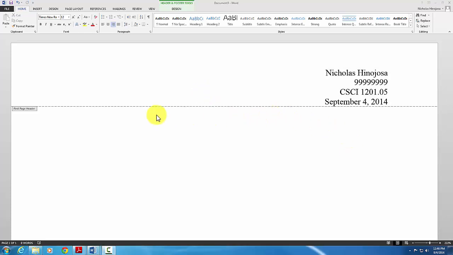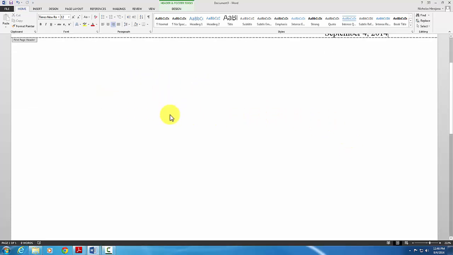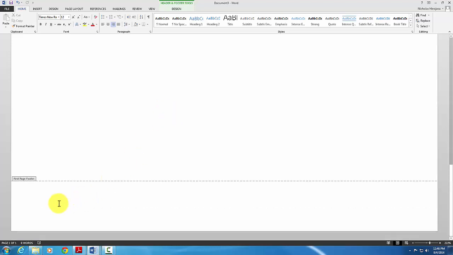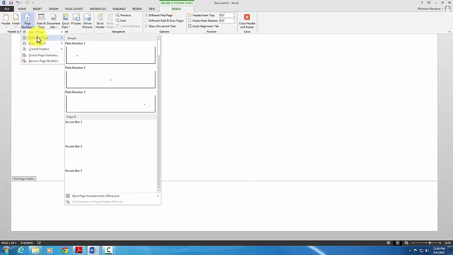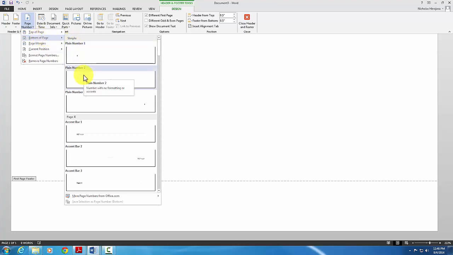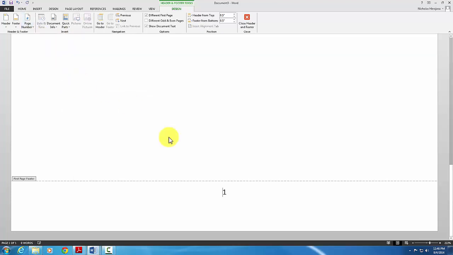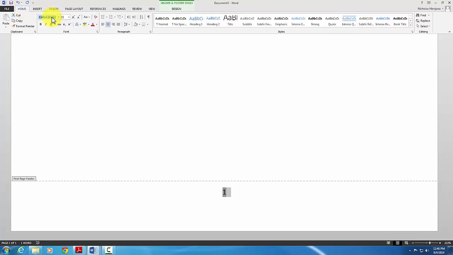Okay, next we're going to want to set the first page footer. Do that, just scroll all the way down to the footer area. Click here in the first page footer area. Then we can go to Design, and under page number, select bottom of page, then plain number 2 here, and that will put the page number right in the center. Of course, this footer is in the wrong font and the wrong size. So go ahead and select it, go back to home, and then set it to times 12.